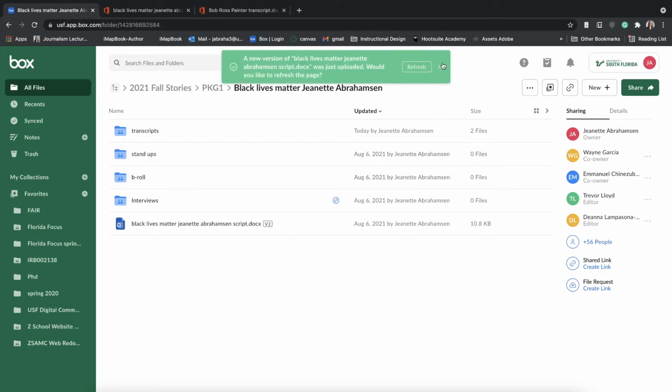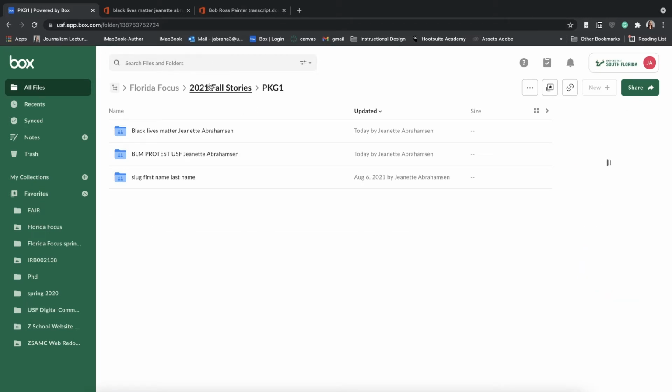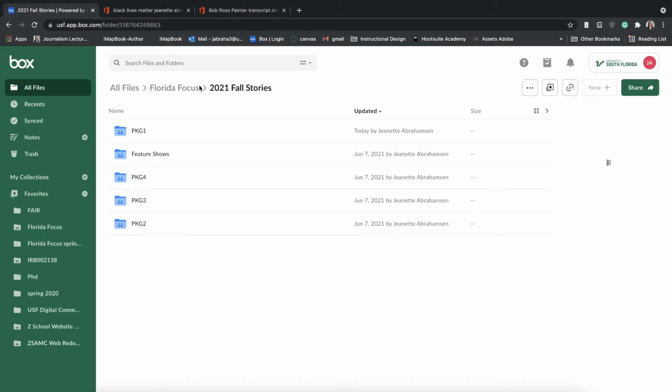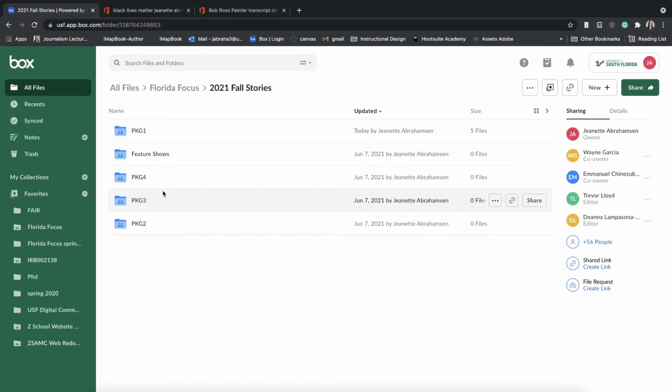So that's just the most important thing that you need to know to stay organized so that everybody else can find what they're looking for. You'll do the exact same thing in all of these folders here. So all of the packages and including your feature show.